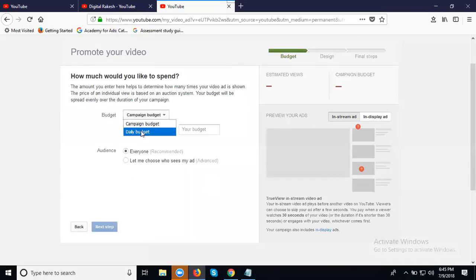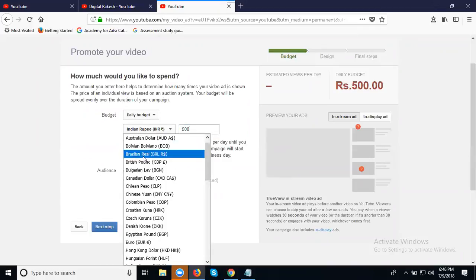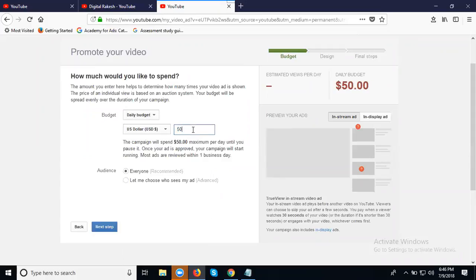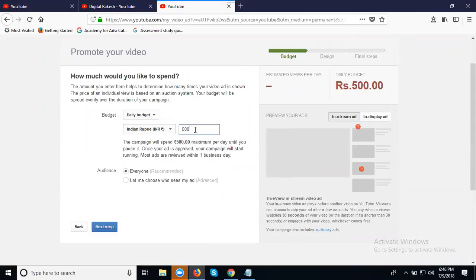Campaign budget and daily budget: two types of budget will be there. Suppose my campaign budget is 3,000. When the 3,000 is finished, the campaign stops running. For the daily budget, suppose I add only 500 Indian rupees. If you change the currency to dollars, it will be 50, and 50 dollars at 68 rupees each will be 3,000 plus. Here I'm adding only for Indian currency, so the default budget is 500.